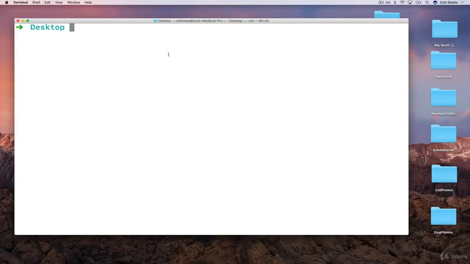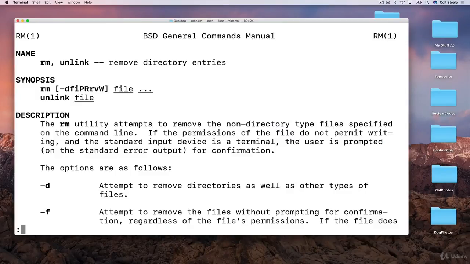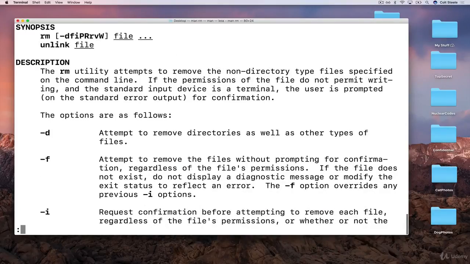So here's a little command we haven't seen. If you type man, I think it stands for manual, but people just call these man pages, and then you type the name of a command like rm, it gives you the BSD General Commands Manual for rm. So it gives you a synopsis or a description. The rm utility attempts to remove the non-directory type files specified on the command line. If the permissions of the file do not permit writing and the standard... okay, doesn't matter.